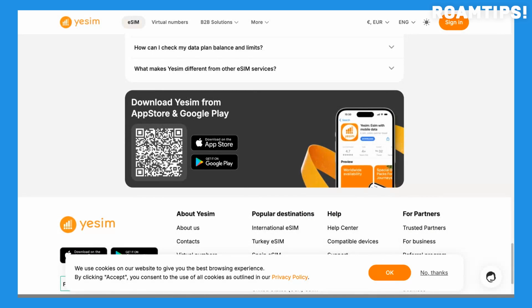One of Yesim's key features is the ability to manage multiple eSIM profiles. This is especially useful for frequent travelers who visit different regions. The app allows users to switch between profiles as needed, simplifying the process of adapting to varying network requirements. Additionally, Yesim often offers promotions and discounts, making it a potentially budget-friendly option for international data.